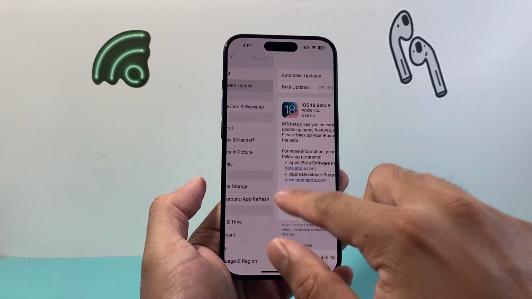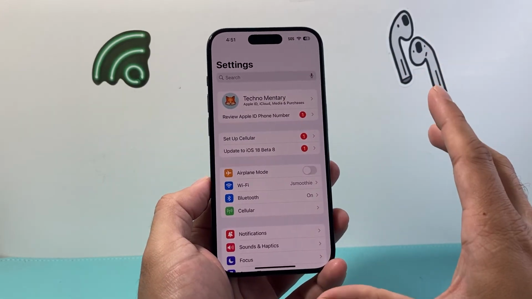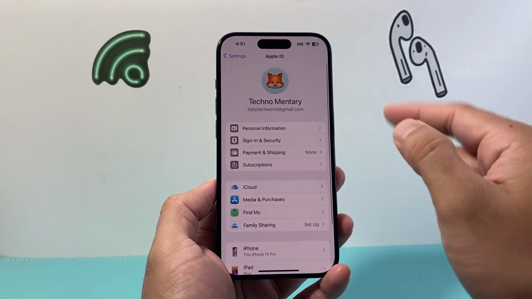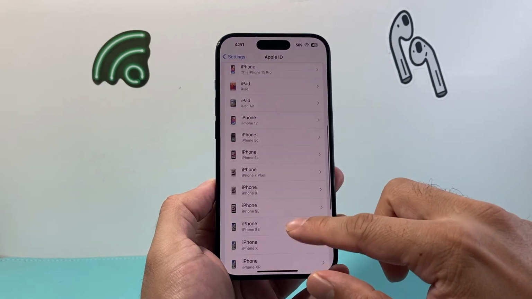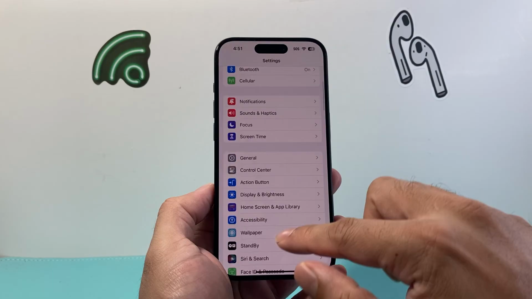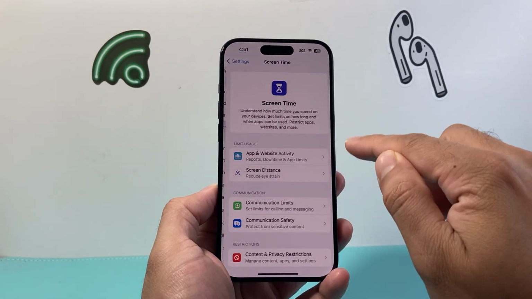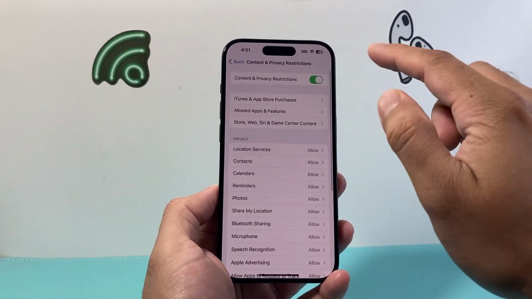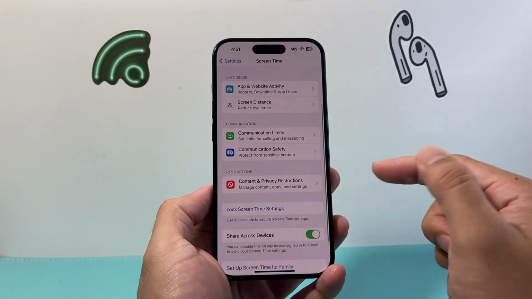And one last solution I recommend you might want to try is signing out and signing back into your Apple ID. So from your Apple ID here, just click on sign out. You're going to sign out and then sign back into the same account, and then go back into screen time and make sure that it is turned on again. And from there on, you should be able to get screen time working again.